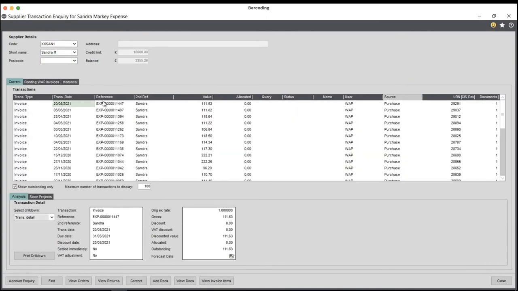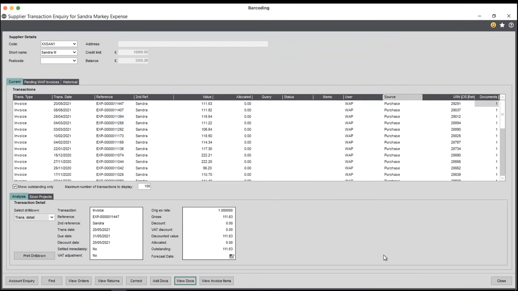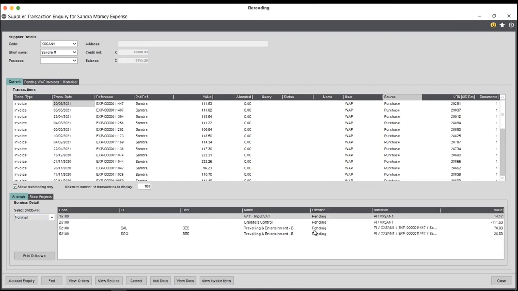There it is. The reference is the expense ID, so we can find that easily inside of WAP. Because I'm using Sicon documents, it's also pulled down a copy of the receipts, so I can see those inside of Sage. I could find them in WAP as well if I wanted to. And if I look at the nominal, there's our postings. Because we're using WAP again, it's pulled down the descriptions.